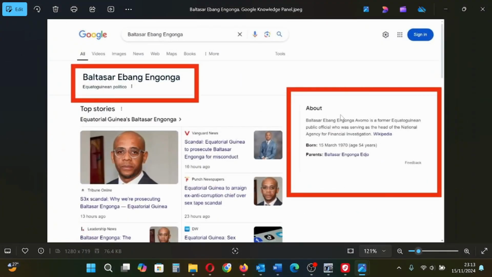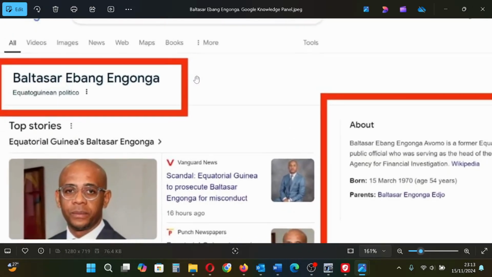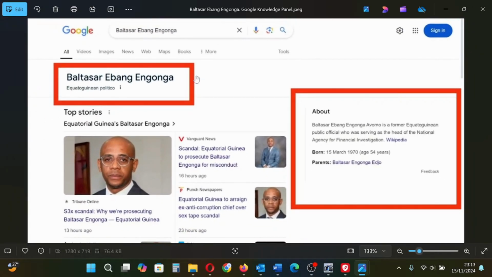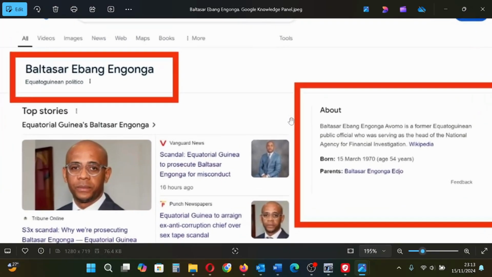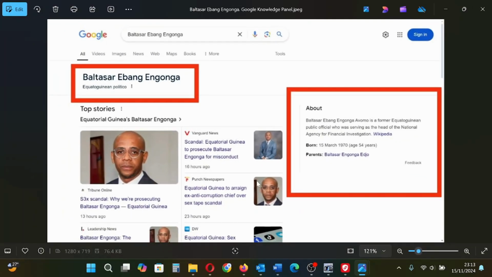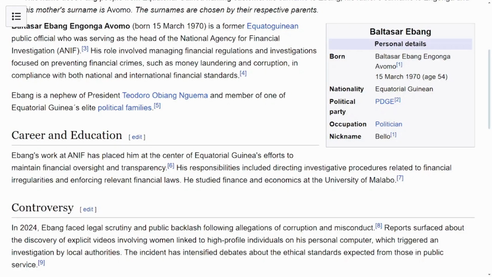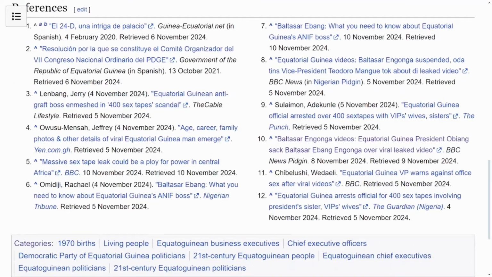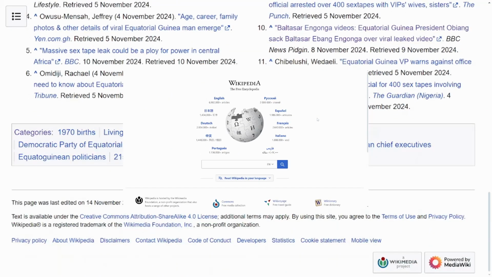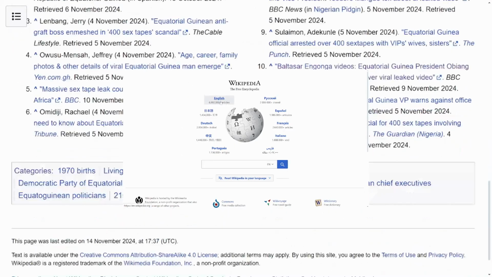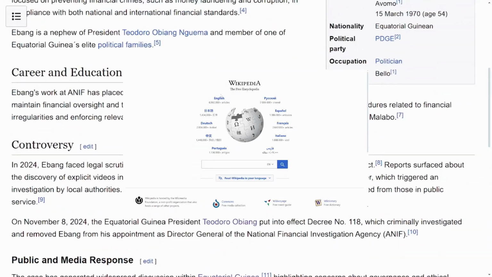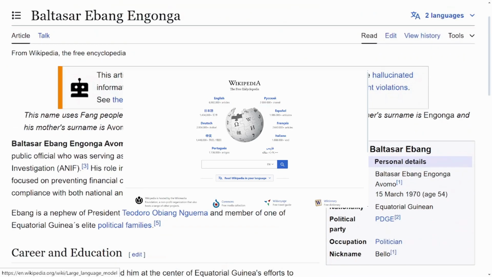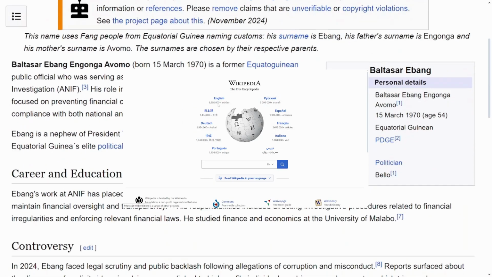Moving forward, we have a practical example of a Google Knowledge Panel I created mainly using Wikipedia as the main source of information. So the question is, how did I trigger the Google Knowledge Panel? First of all, I started by creating a Wikipedia article about a notable subject. On the screen, the subject is Baltasar Ebang Engonga. I will repeat that again. It is Baltasar Ebang Engonga.